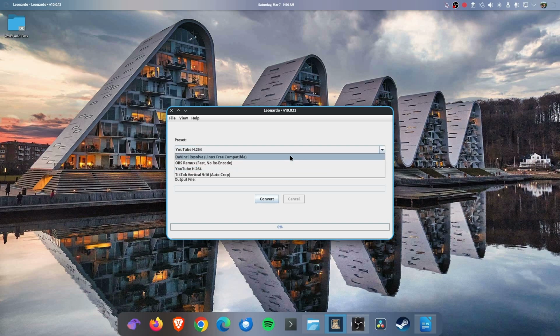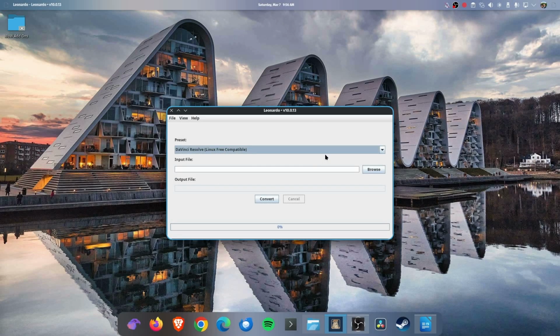4 conversion presets: DaVinci Resolve compatible, OBS Remux, YouTube H.264, and TikTok vertical 9:16 auto crop. The TikTok option has been fixed in version 10.0.13. Today we are selecting DaVinci because we are feeling cinematic.